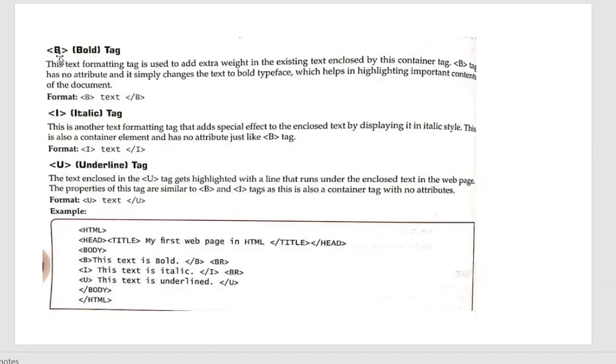So now we are discussing the B tag. The use of this B tag is to bold the text, to give extra weight to the text. This text formatting tag is used to add extra weight to existing text enclosed by the container tag. So B is also a container tag, I is also a container tag, and U is also a container tag. Your B, I, U, SUB, SUP, font, these all are container tags. Only your BR, HR, and LI are empty tags.